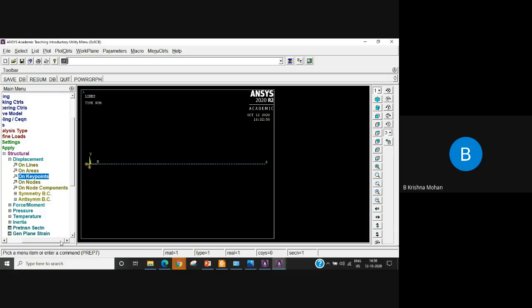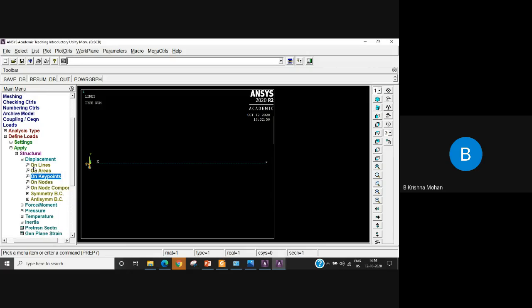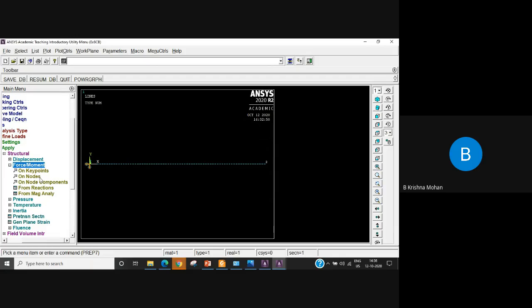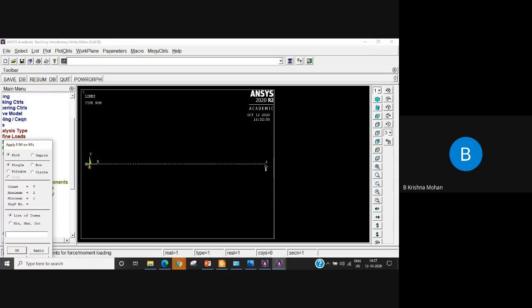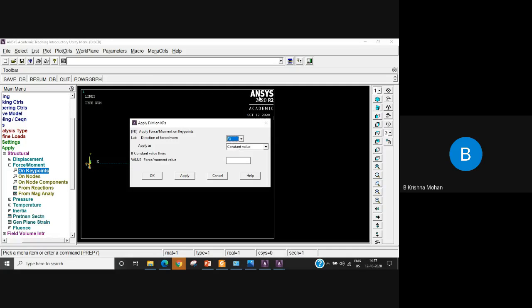So after constraining key point 1, I need to apply a force on key point 2. To apply a force now, I'm opting for the force option. I want to apply it on the key points. Let's select key point. We don't have any key points here. I only have 2 points. Click OK. The force is acting in the y direction now. So I'll opt for FY.